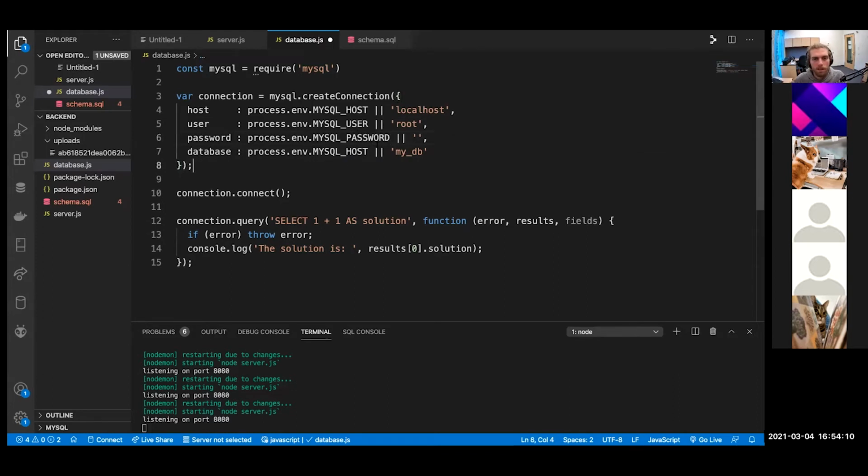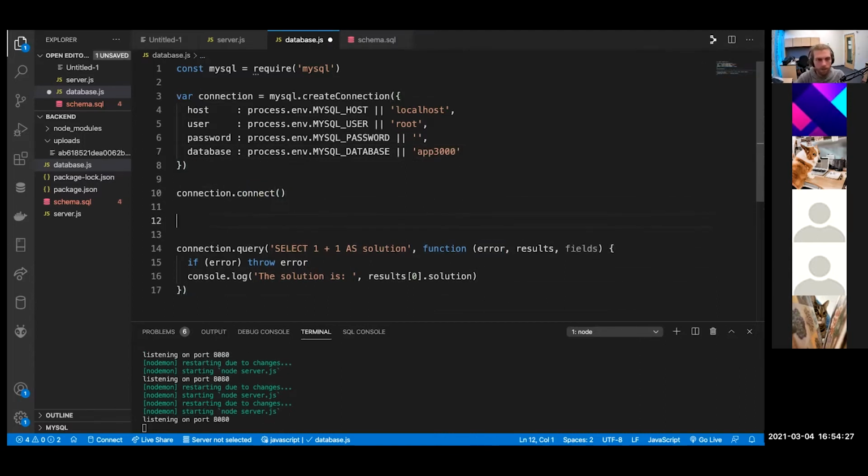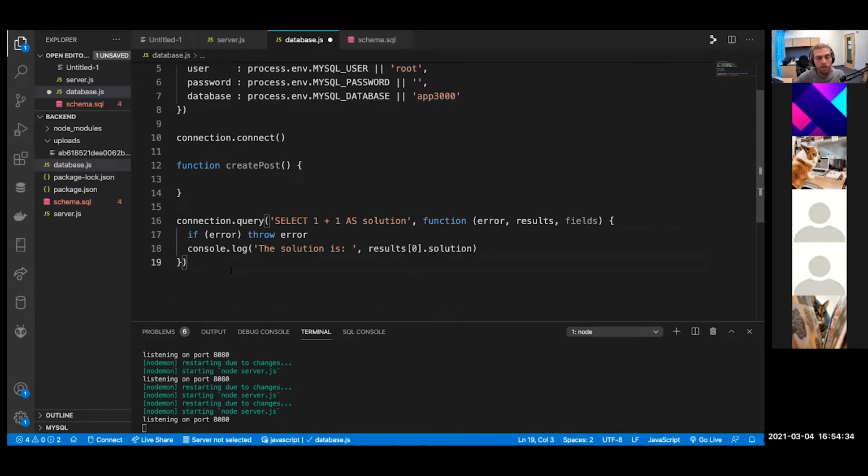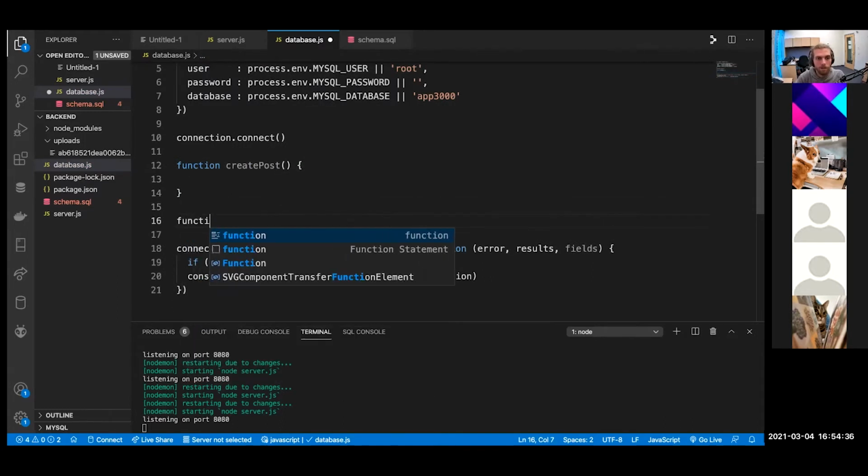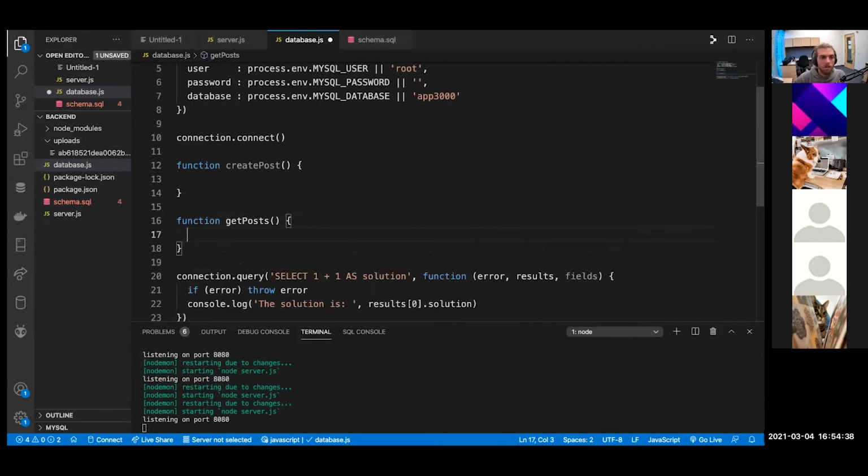password. Database, what do we call it? App 3000, right? Yeah, okay, cool. And we'll call this database. Okay. We'll try and connect to that database. And yeah, okay, then we need a function. All right, so we need two functions. One that will create post, and one that will get post. Function get post. And I can export both of these.